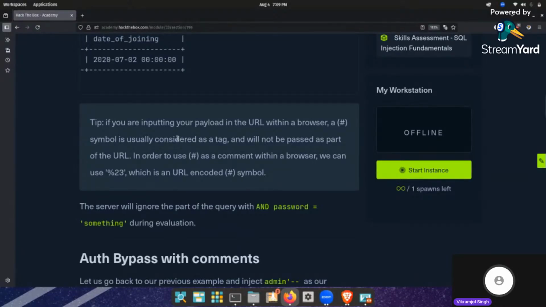Sir, is SQL case sensitive? Better Google it. It's case sensitive. It's not case sensitive. I think I never ever tried it. You can try it.